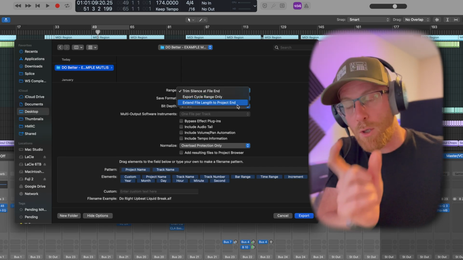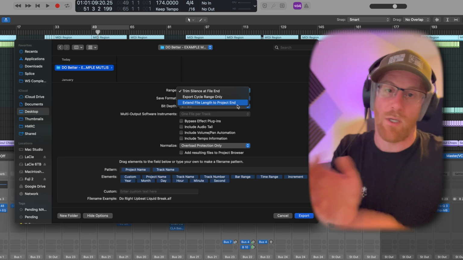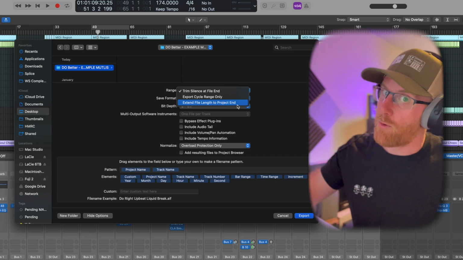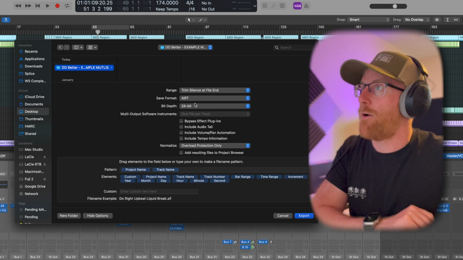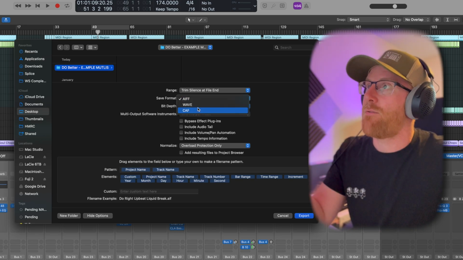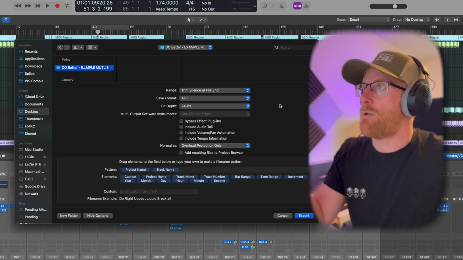Now if you had a little loop section done over and you wanted to go to the end, you could just select that and it'll ignore it for you. I leave it on trim silence at file end. I tend to just leave it in eighth. WAV is completely fine if you wanted to do that.